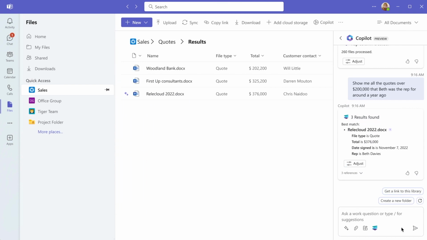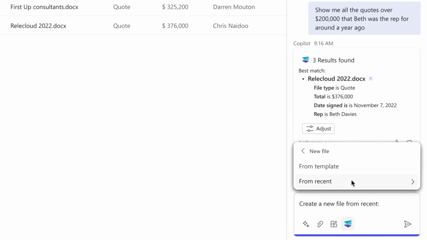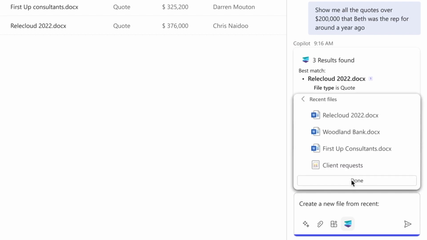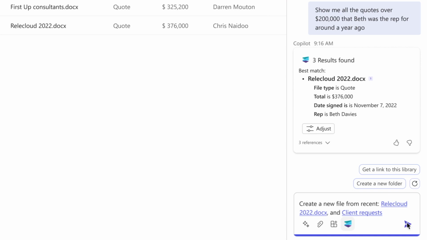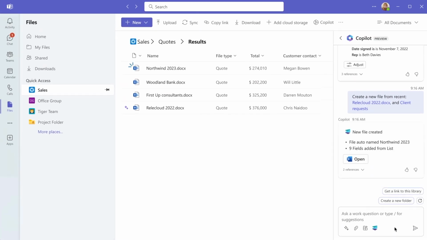Here, I want to build a new quote based on information that I know from a sales quote from last year. This is where I can invoke Syntex's content assembly to be able to use structured templates that I merge with my own data to be able to dynamically build a new sales quote using precise inputs to it. And in a few seconds, I have my new document.